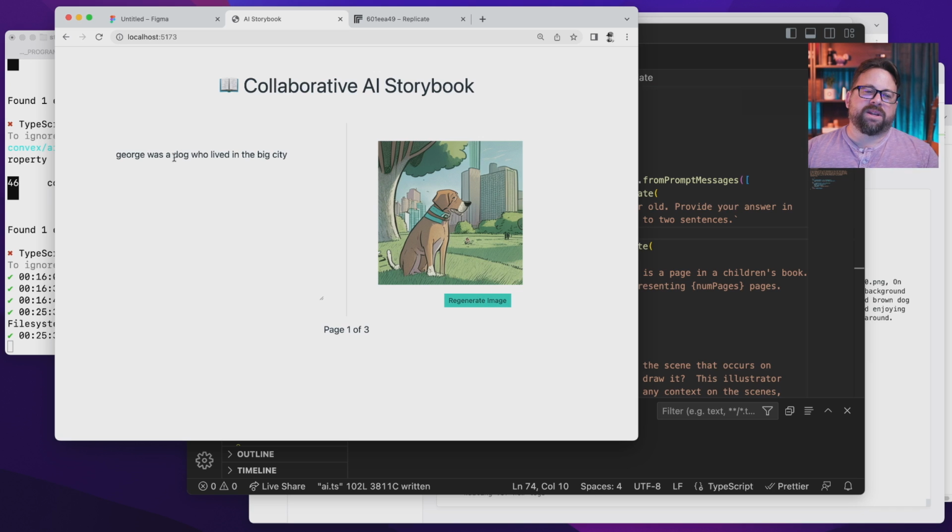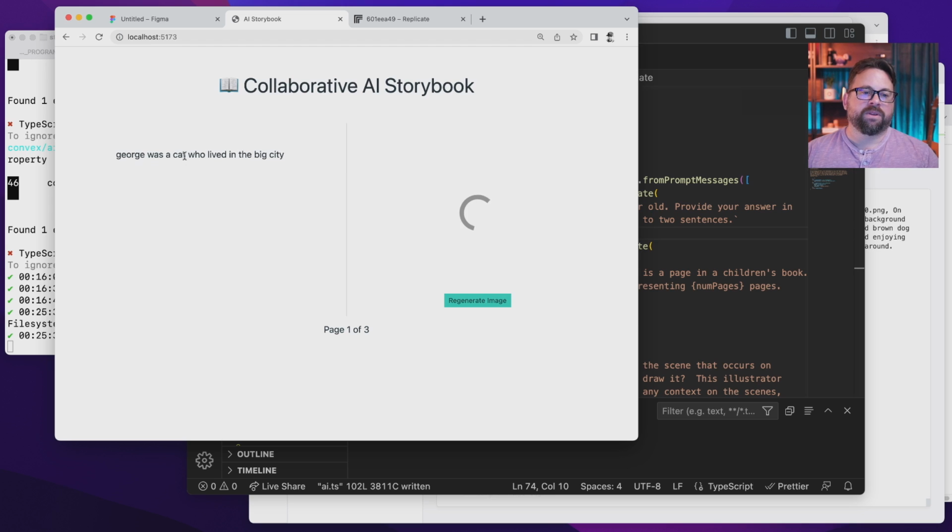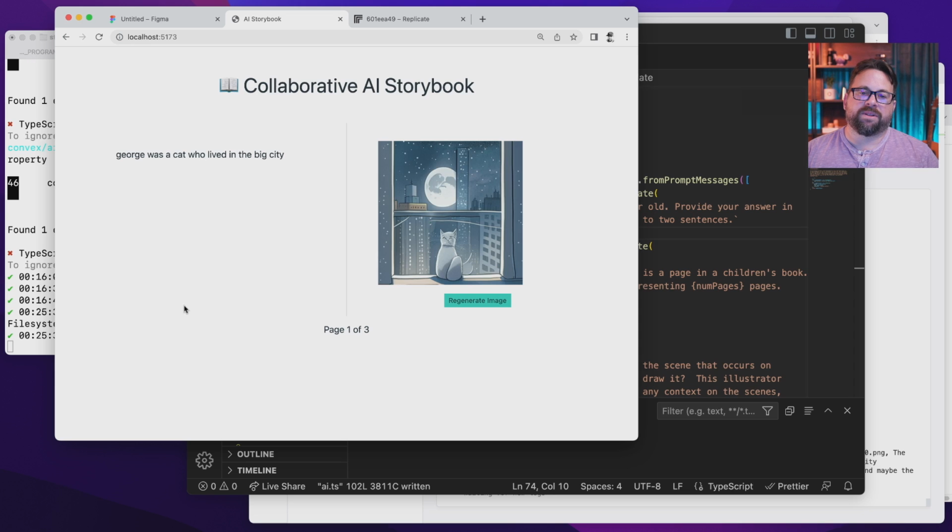So let's go, instead of a dog, a monkey. What if we make a cat? George is a cat who lived in the big city. Oh, I lost my, there we go. So let's kick off this one more round with the new code that's including the system message, telling ChatGPT to chill on the kind of expansive language. Okay, so all right, so it's a little shorter.